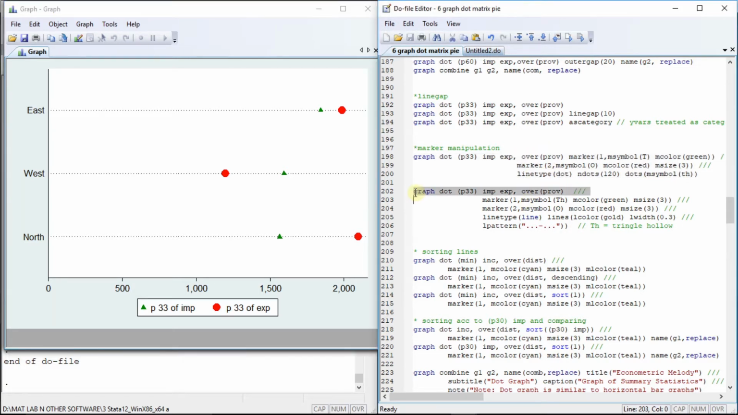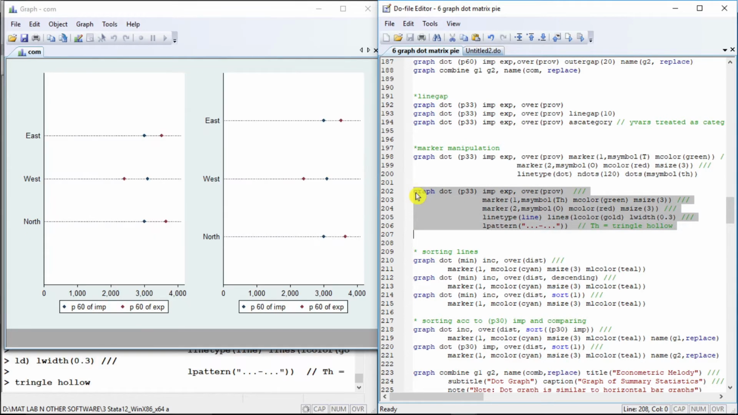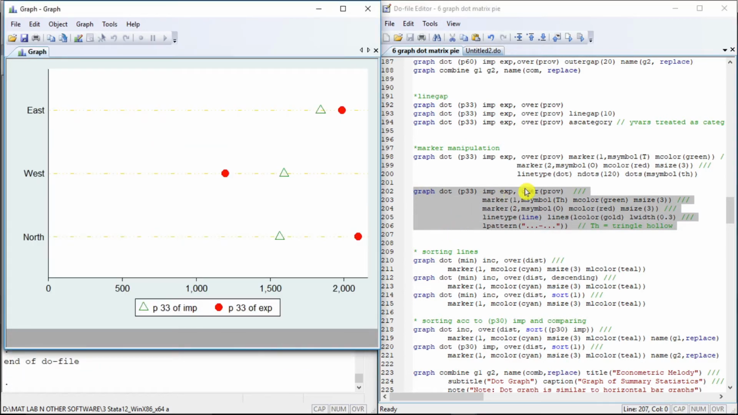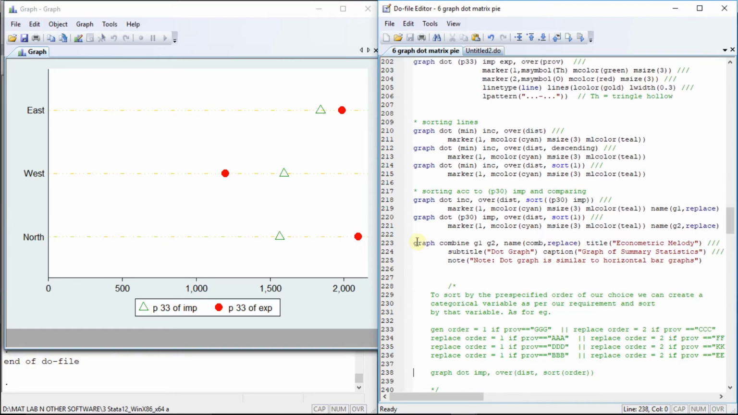And let us try the other one and see it for ourselves. Again, two y variables over province, marker first symbol is triangle but hollow. In this case, this is our first y variable representing the 33 percentile of import, and the second marker, its symbol is solid circle, red, size 3, line pattern. So this is the line pattern, and we have manipulated the line width 0.3, line pattern, line color is gold. So this is similar to object-oriented programming. We get hold of the object and manipulate its style.